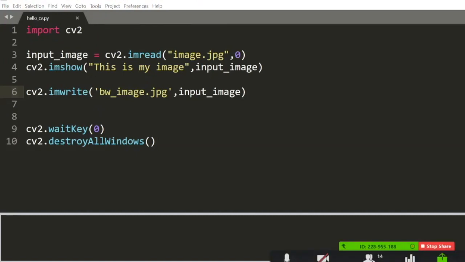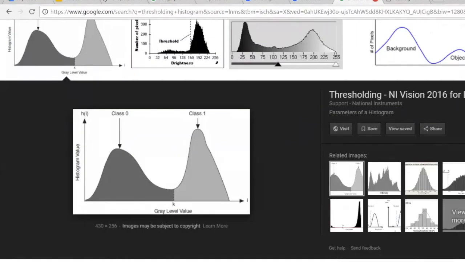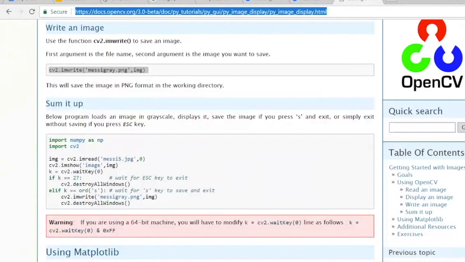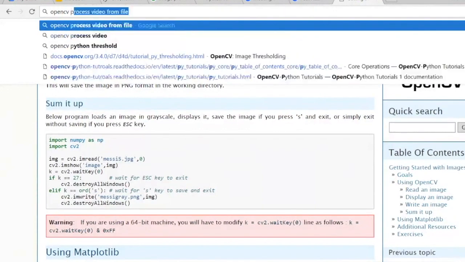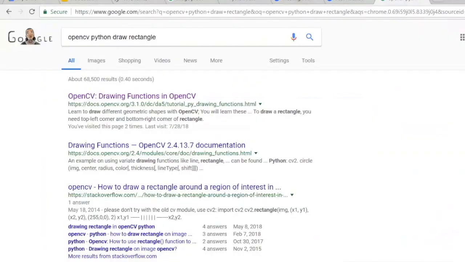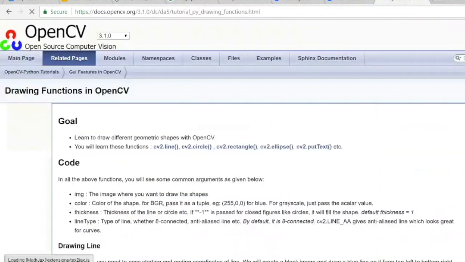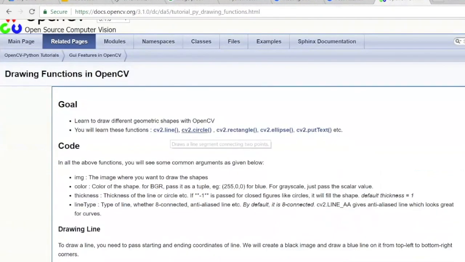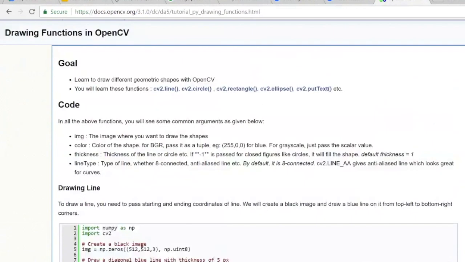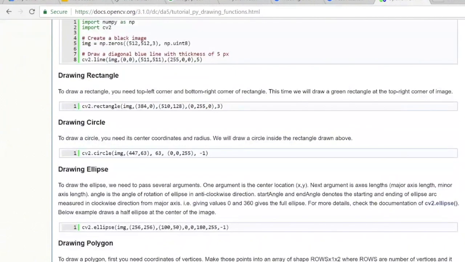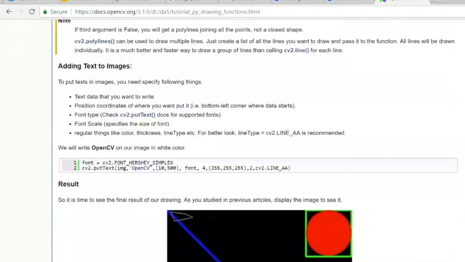All right, this is how I would go about searching it. Let's say I want to search for OpenCV, Python, draw rectangle. The first link says drawing functions in OpenCV. Sounds familiar, this is what we want to do. We see that we could draw a line, circle, rectangle, cv2.rectangle over there. Looks good, looks like something we are interested in working with. Let's go to the rectangle.